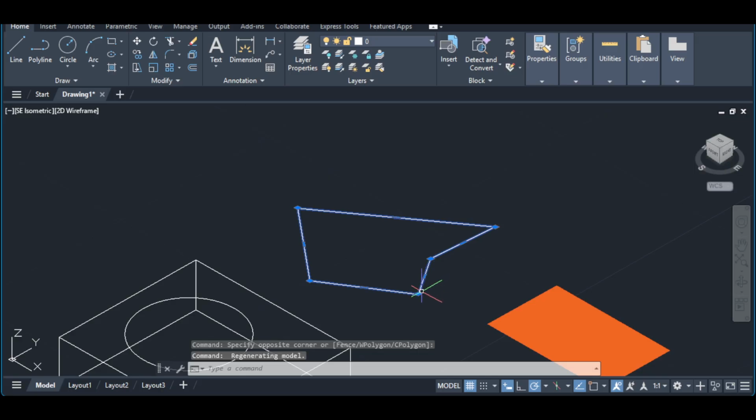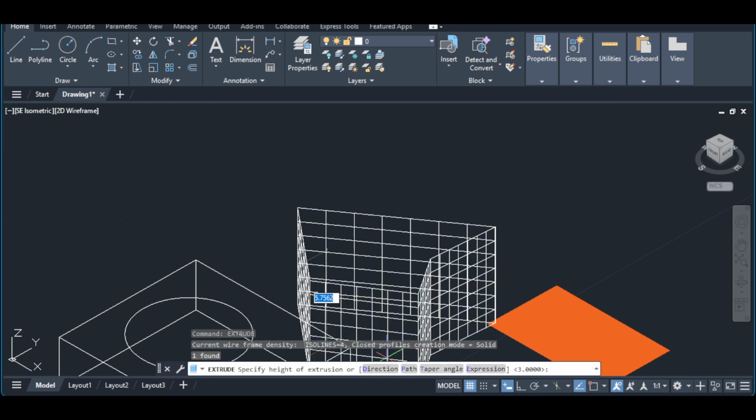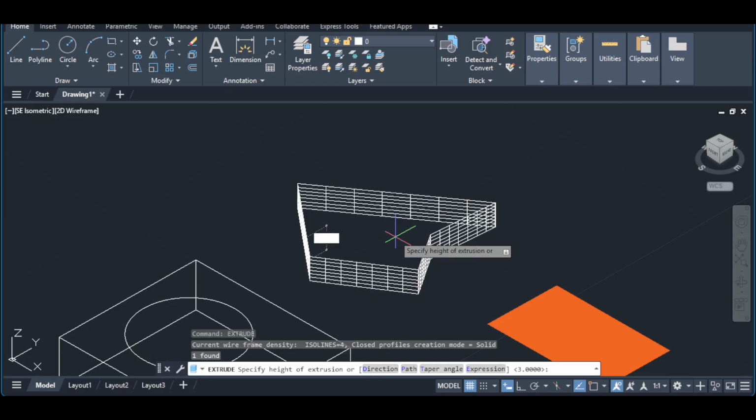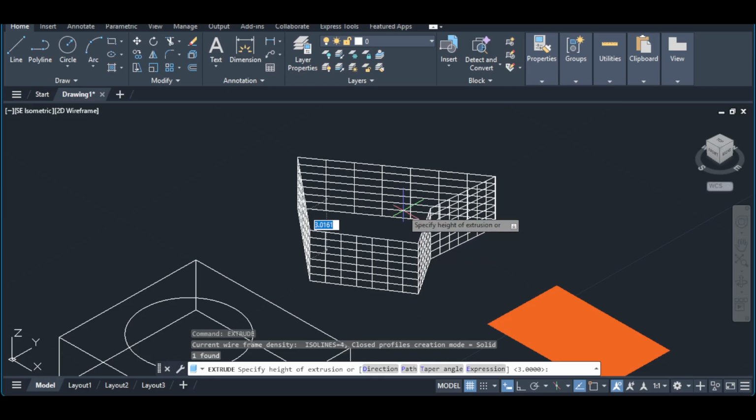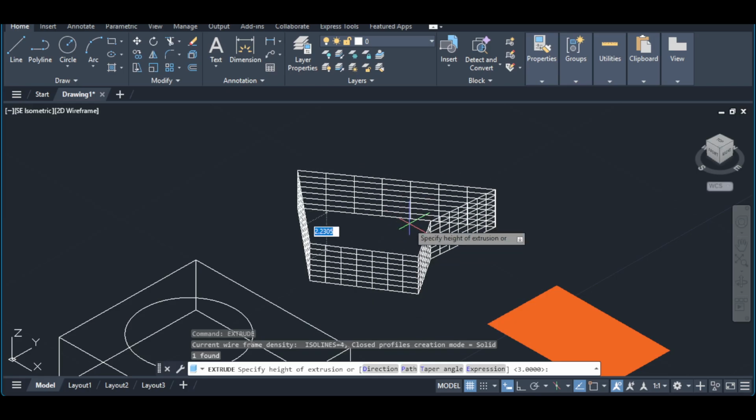Select the closed 2D shapes you want to give thickness to. With them selected, type Extrude and press Enter. AutoCAD will prompt you for a height. Type a numeric value to define how far the shape should extend into 3D space, then press Enter again. Positive values push in the default upward direction, negative values push the other way.